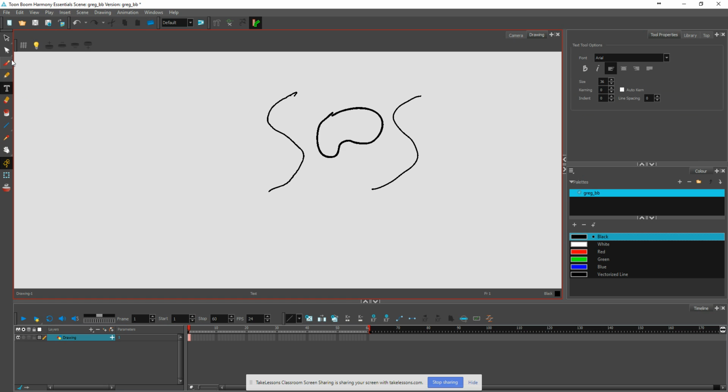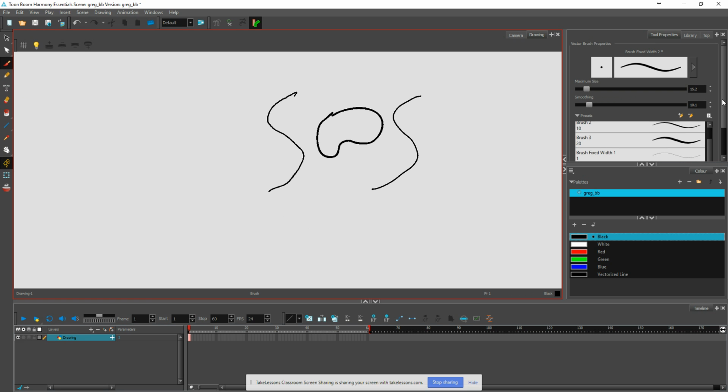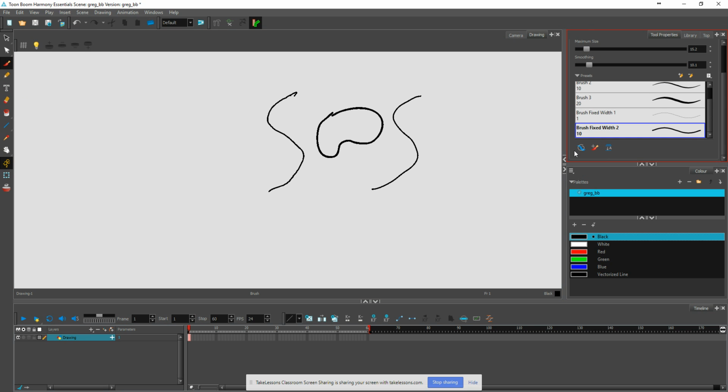Before moving on, I'm going to show you these options down here: the draw behind, the repaint brush, which just changes areas that have already been painted. Probably won't use that much. And then auto flatten.